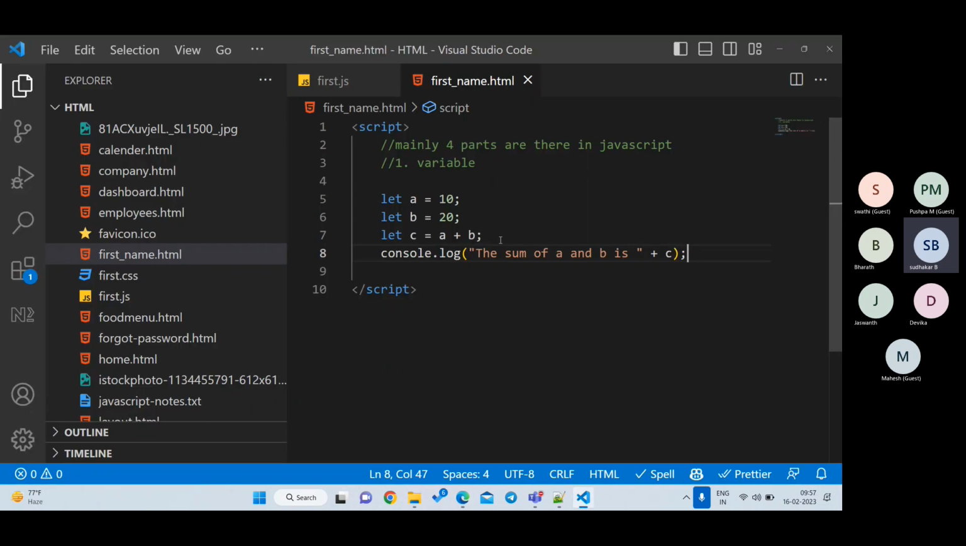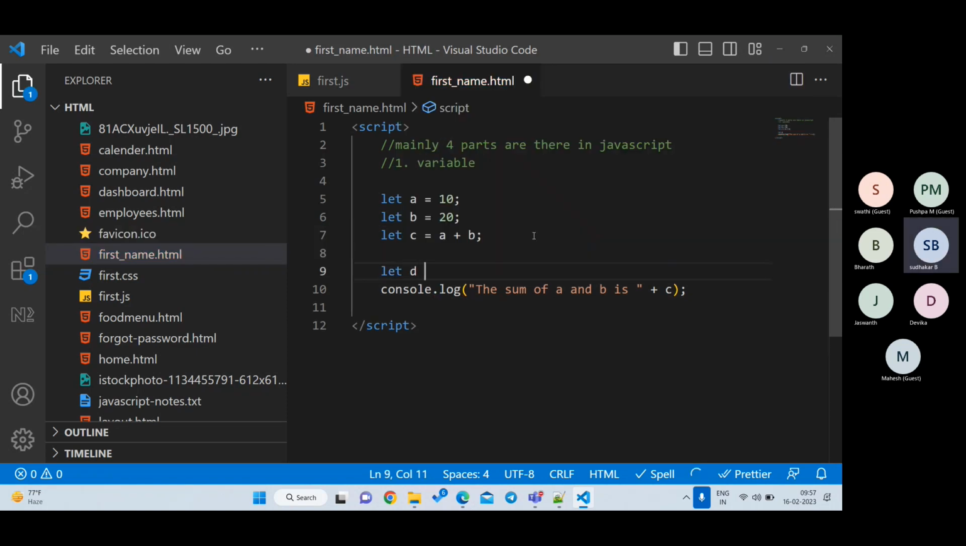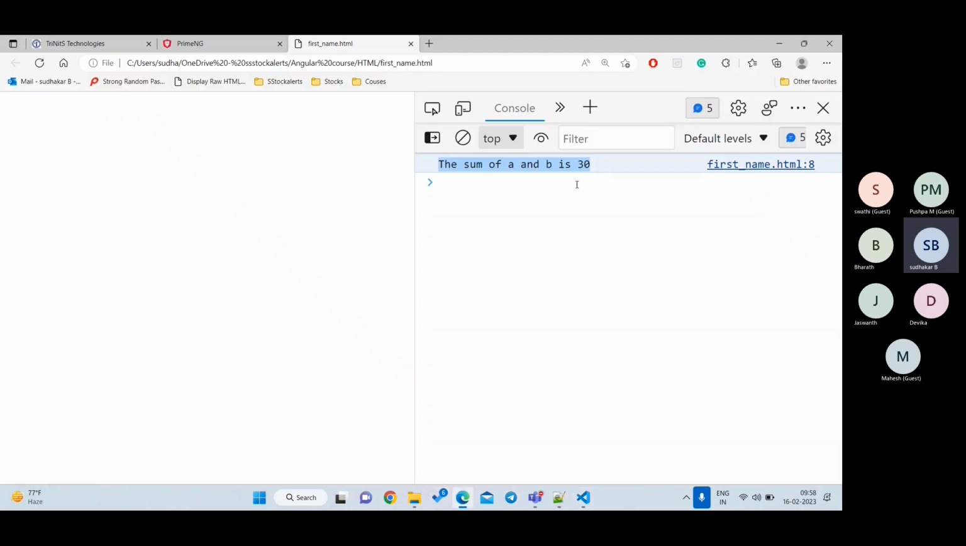Suppose I want to do subtraction. Tell me fast. Let d is equal to a minus b. Suppose now I want to print it with console.log: the difference between a and b is d. Correct, right? So what is the output value for this one? Minus 10. Okay, minus 10. That is okay, just for readability purpose only, nothing else.